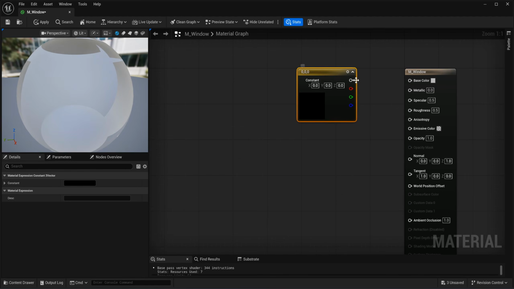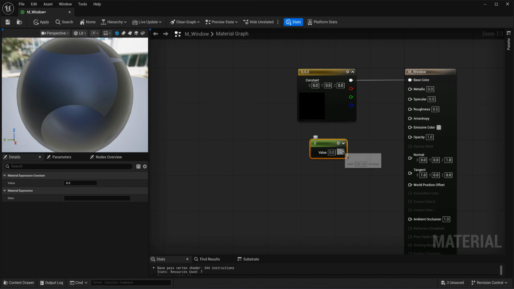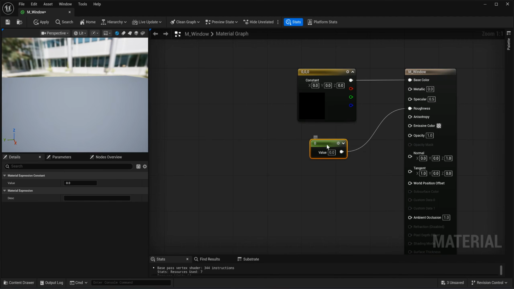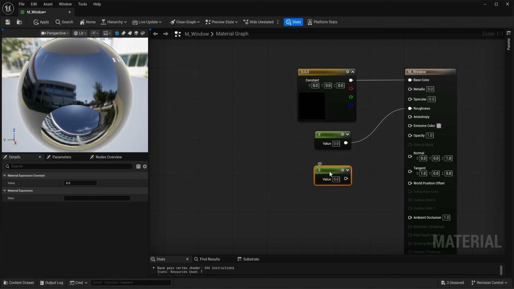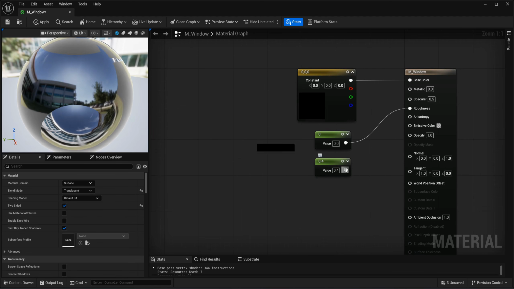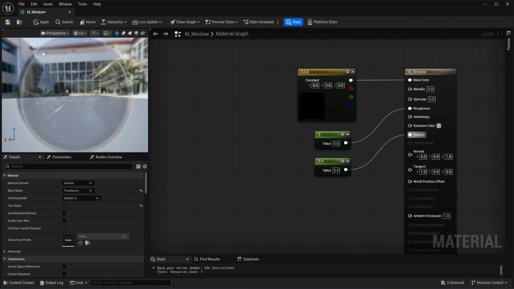Create the color. Base color is black. 0 for roughness. We want it to be smooth. And 0.4 for the opacity. Now we have the glass material for the window.